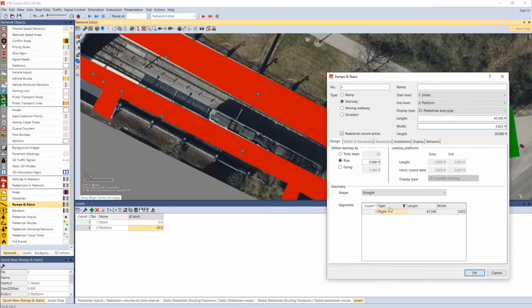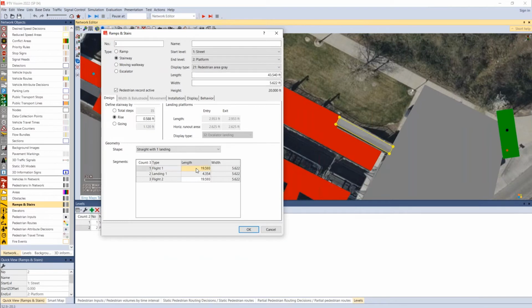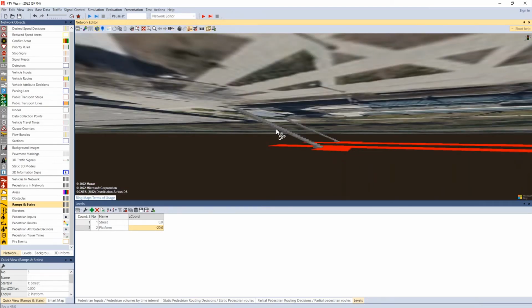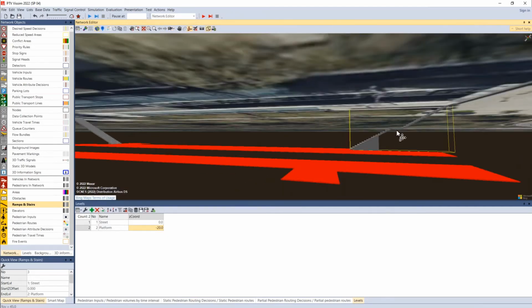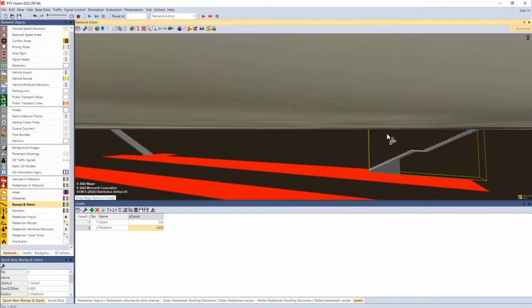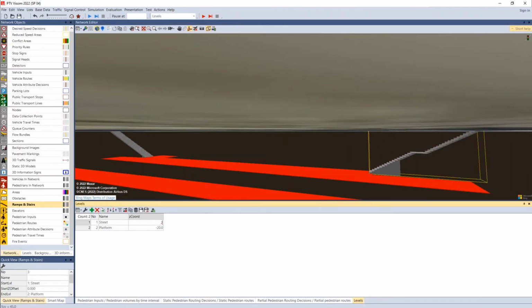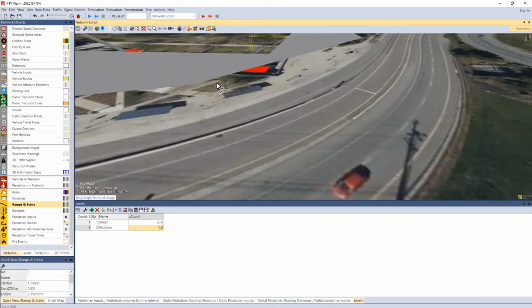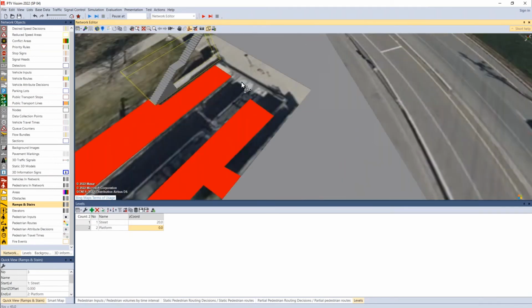And then here with landings under our geometry, we can define whether we want a straight staircase or a straight with 1, 2, or 3 landings. So if I select 1, 2, or 3 landings, I can define how long each of the flights are, and it will automatically put in a landing for me, and I can position that landing in other locations. I'm going to bump these up above ground so you can see them a little bit easier. So here we have our 3D staircase with a landing.